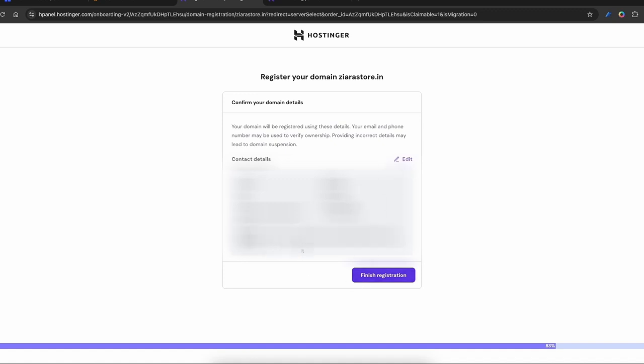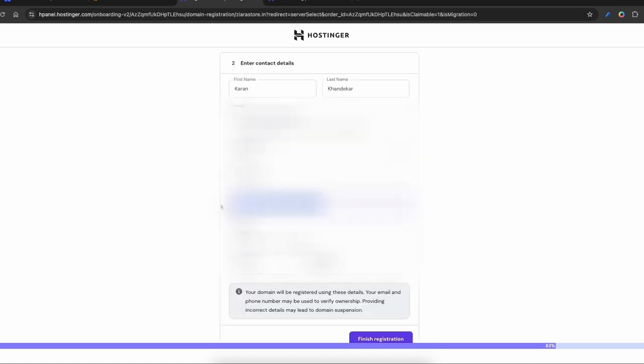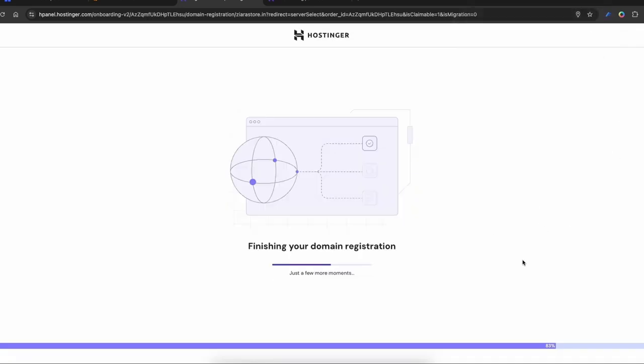This is my old address. I will add the new address, which I am hiding for now because I don't want to display my address here. Okay, click on register. I understand all the changes are done. I'll close this, and finishing your domain registration process is what is coming on my screen as of now.